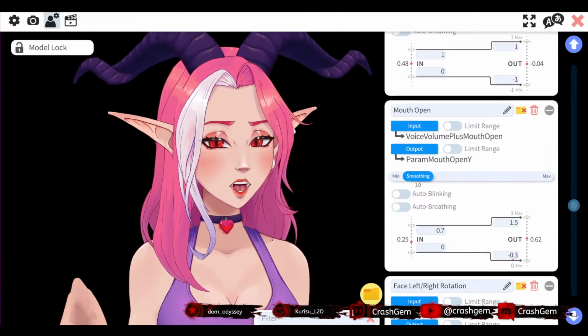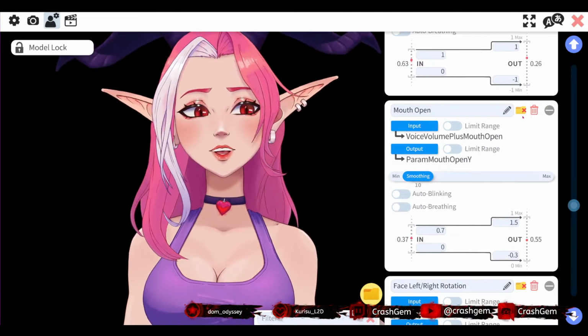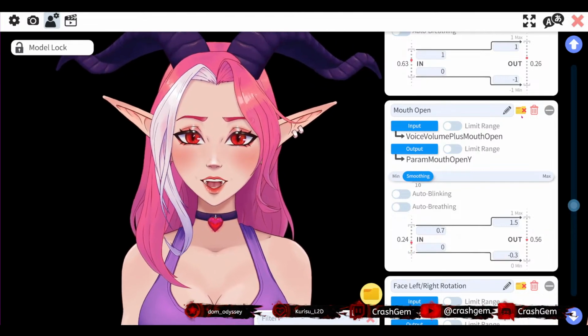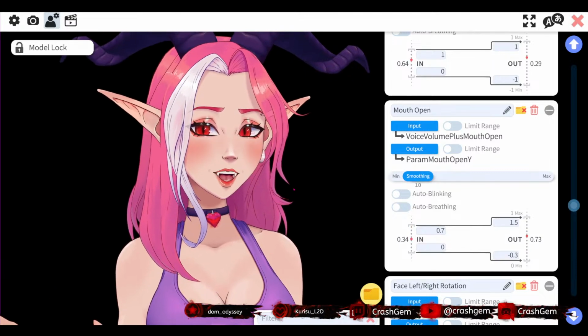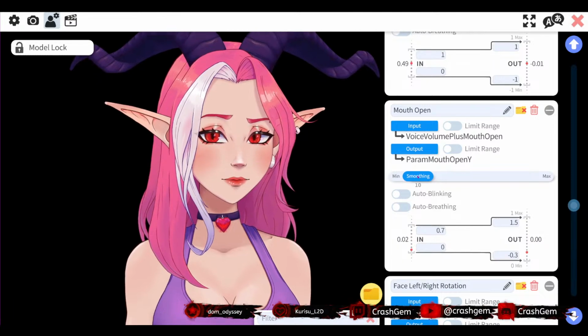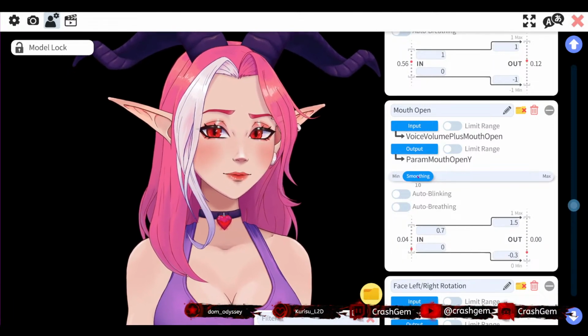Let's see. It looks like mouth open got changed a bit more, or was it smile that got changed a bit more? It feels. Oh, you know what? So the smoothing on mouth open, it's taking a while for me to close my mouth all the way now. See how sometimes it's like hanging open? Yeah.